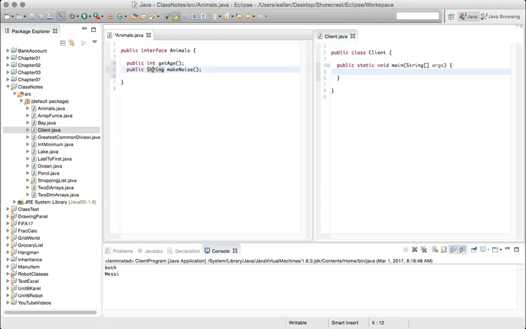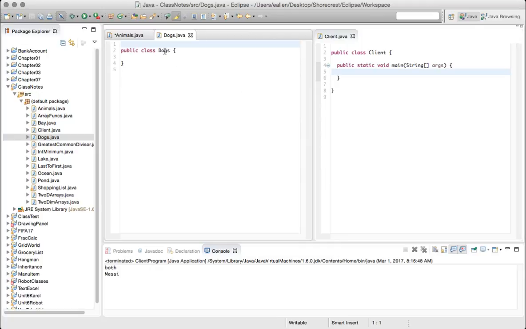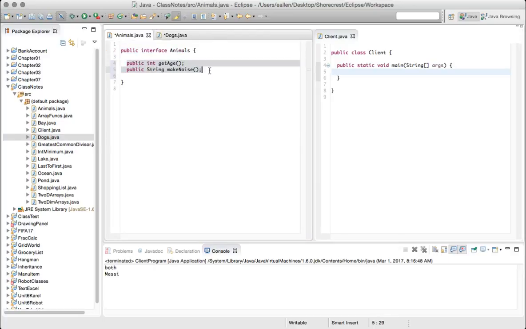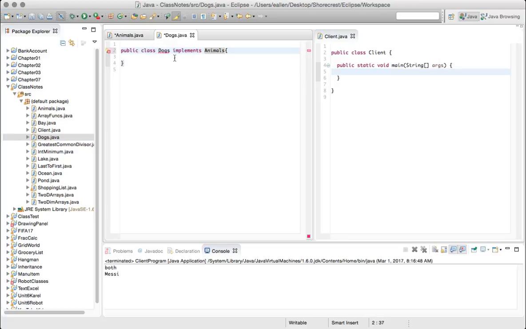So let's do a new class here, and let's do Dogs. Dogs is going to be the first class that I do, and I'm going to implement the animal interface. So this keyword, implements Animals. There we go. This keyword is saying we're in a contract. And that contract is that I have to write these two methods. I can do anything else I want in this dog class, but I have to write those two methods.